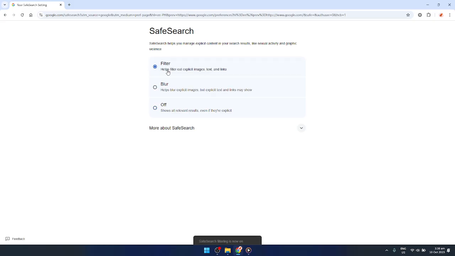Changes generally save automatically, so there's nothing else to click. If you already have a results page open, refresh it to apply your new setting. If your account is managed by a school or workplace, you might see that some options are locked by your administrator, and that's normal. A couple of quick tips as you finish up.